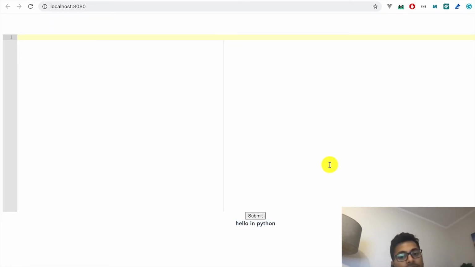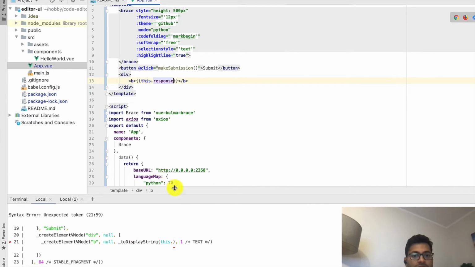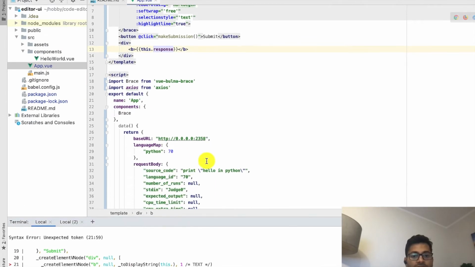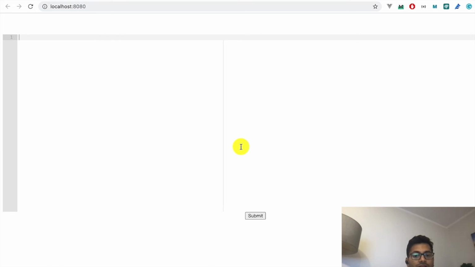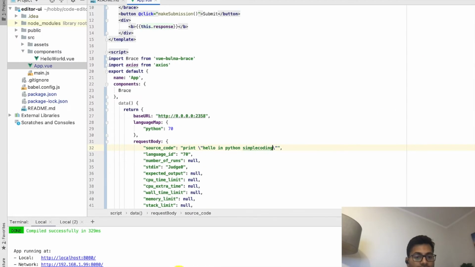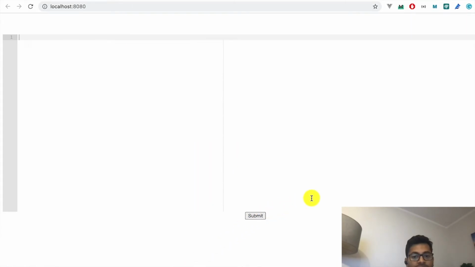We can improve, and we have to also integrate the code here. So let's just do one thing. Let's just test one more thing, that if it's working or not. Hello in Python, simple coding. So let's see if we can get the response. So yeah, we can get the response here.